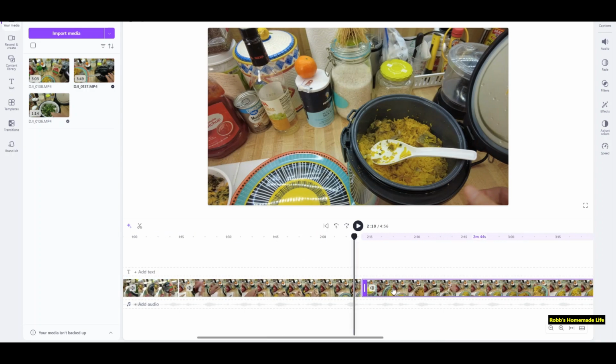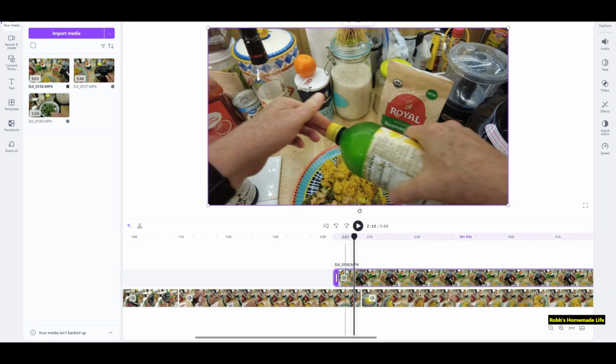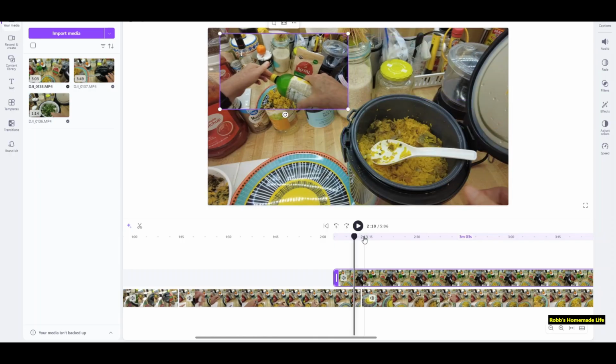And also you can put stuff on top. Let's do that. So now this video clip is on top of these video clips. And we can make them like picture in picture and then move over here.